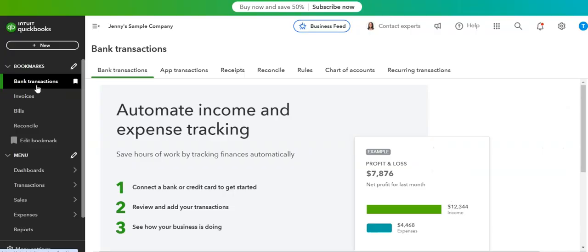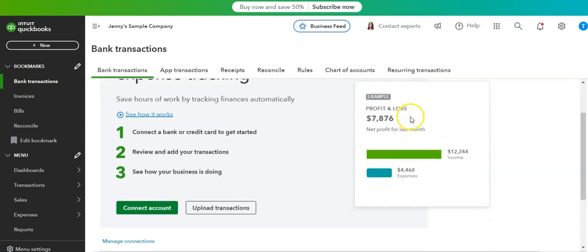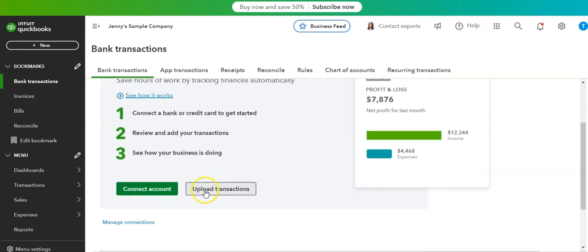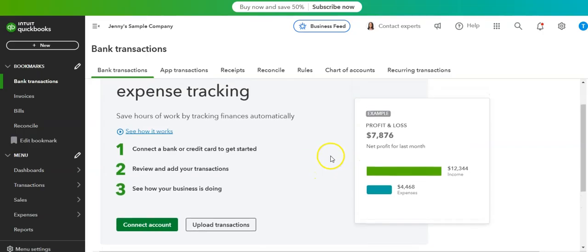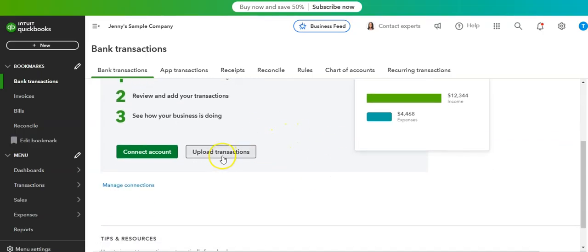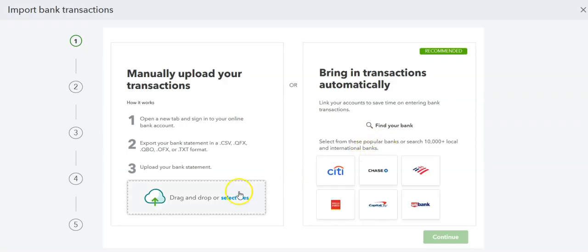Now, I can't demonstrate that in the sample account. It's just not a feature that they have, but I really wanted to show you. So I'm going to show you how to do it here. Normally you would already have connected your bank accounts here, and so you might not see this screen. But since I haven't connected any, it's giving me the option to upload transactions.